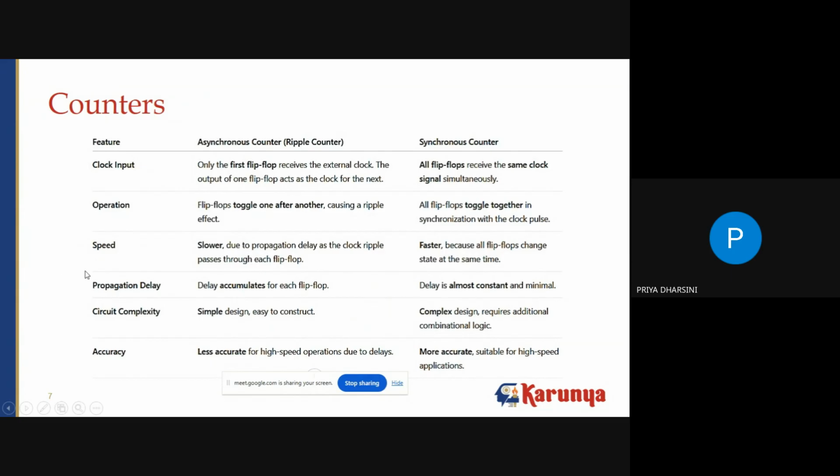Similarly, the slower speed comes from the propagation delay. Because of the ripple effect, the propagation delay will vary, so all the flip-flops will not change at the same time. When you compare synchronous and asynchronous counters, the synchronous counter is very, very fast, because you need not wait for the previous flip-flop to give its output, and that output acts like a trigger to the next flip-flop. In the asynchronous case it has to wait for a certain amount of time, whereas in synchronous every flip-flop gets the input at the same time, so it is much faster.